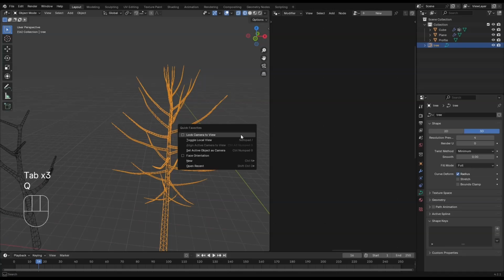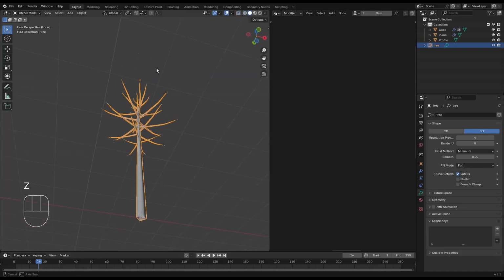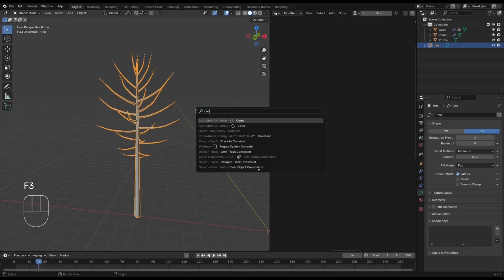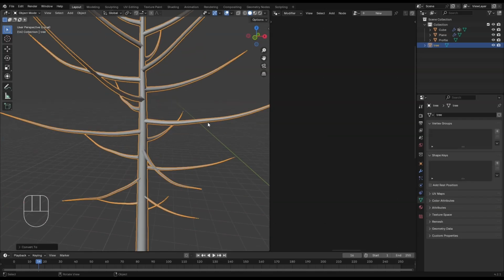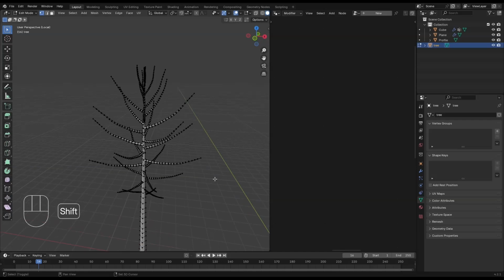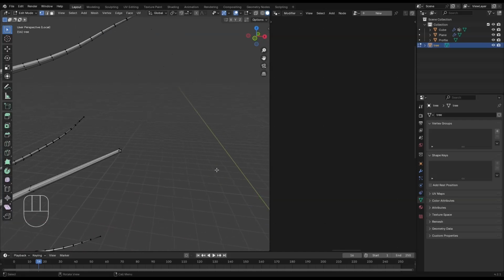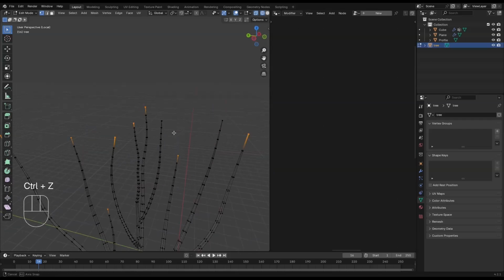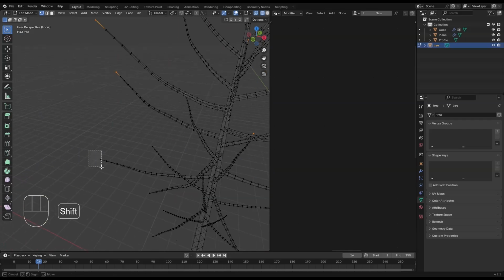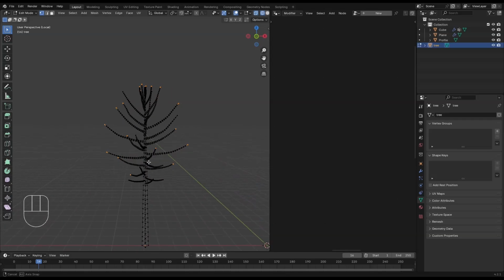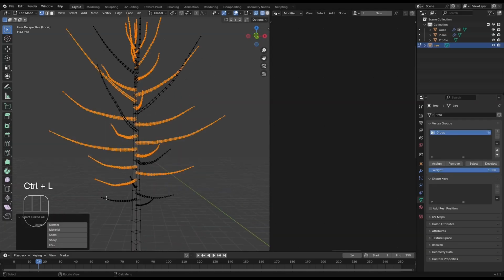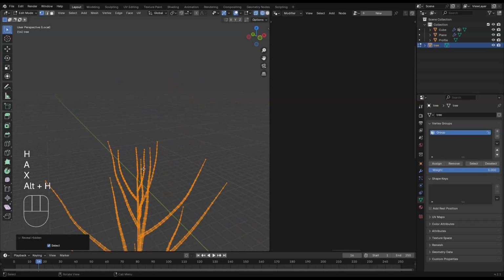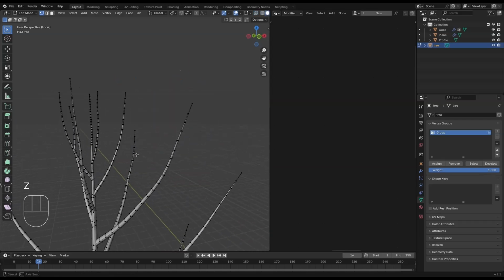For trees using the Sapling Tree Gen add-in, we need to convert it to mesh, which was previously a curve. To add leaves, we need to select the branches where leaves will be added, by selecting the vertices on those branches and then creating a vertex group. We can select the vertices at the tip of the branches and press Ctrl+G to add the vertex group. I deleted some branches because there were too many. As I mentioned earlier, we don't need too many branches.